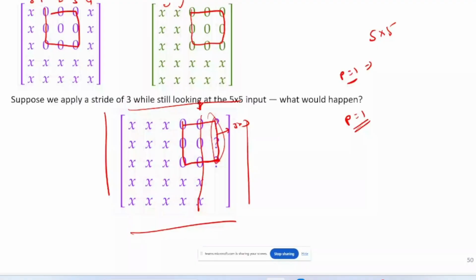6 cross 6, 7 cross 7. For example, with padding equal to 2, what is the size of the dimensionality? 9 cross 9.